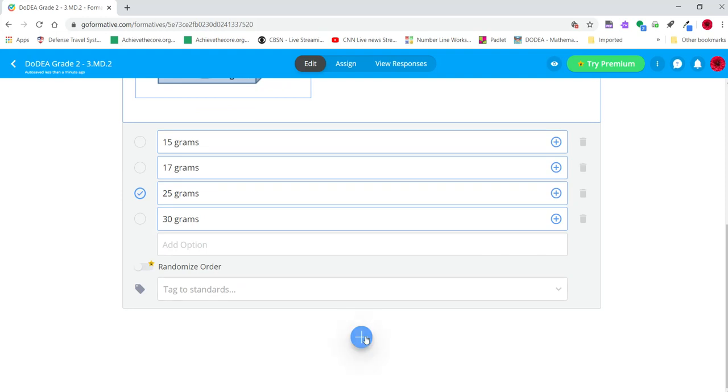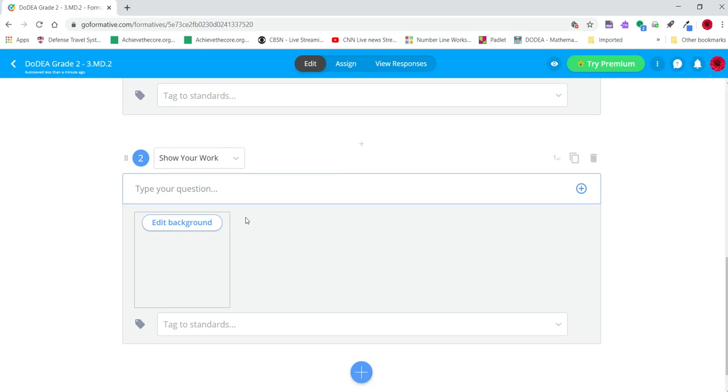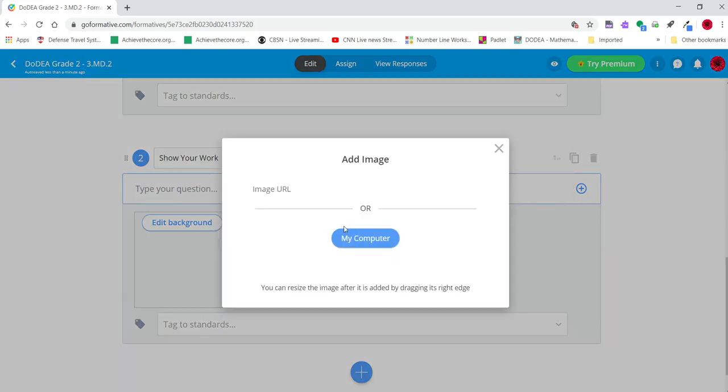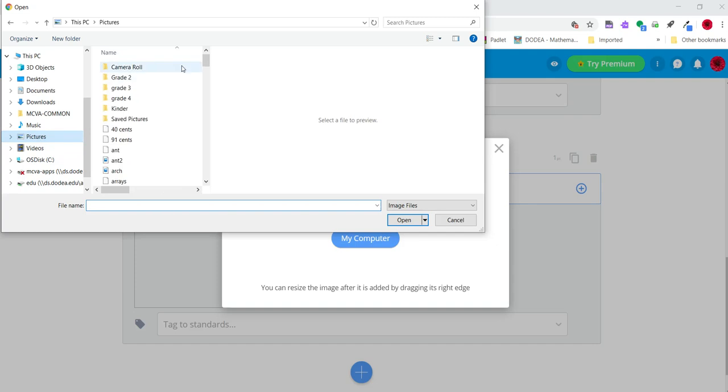I want to do another question, so I hit the plus sign again. One of my favorite things about GoFormative that's very different from the other ones is the show your work. Show your work is where students actually get to edit the question on here. So I'm going to show you with a bucket question that I've already pre-populated in here, so I didn't have to type it in. So we're going to go into a word problem.